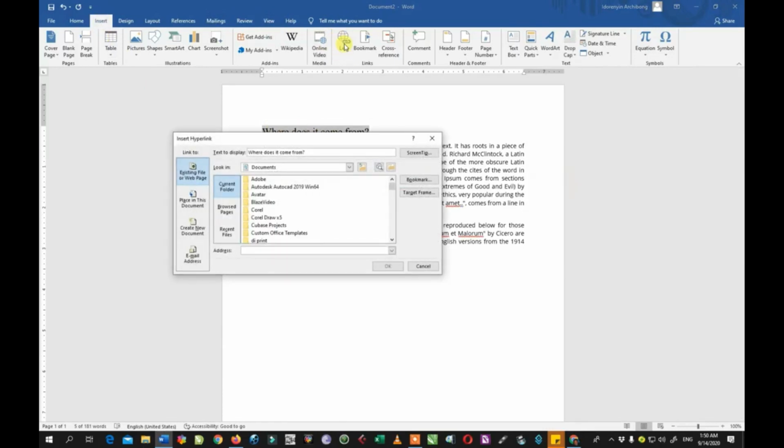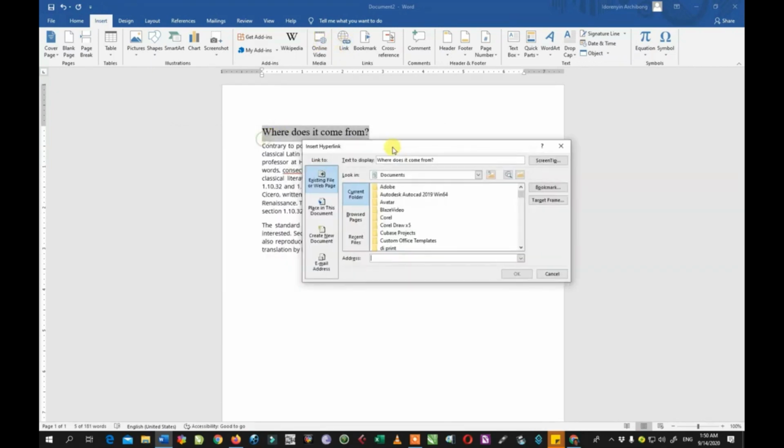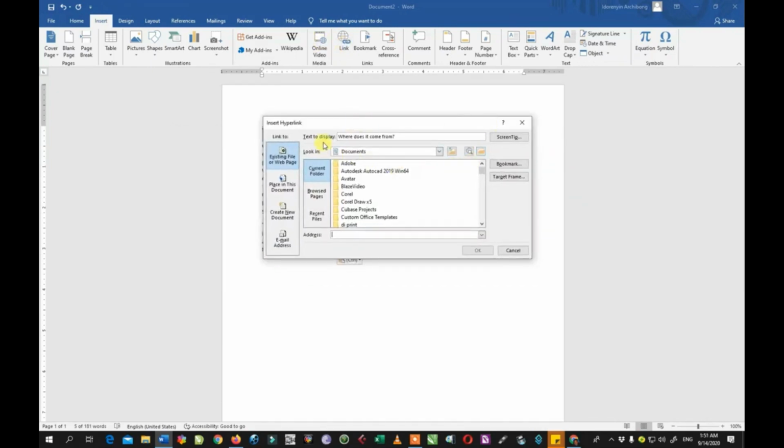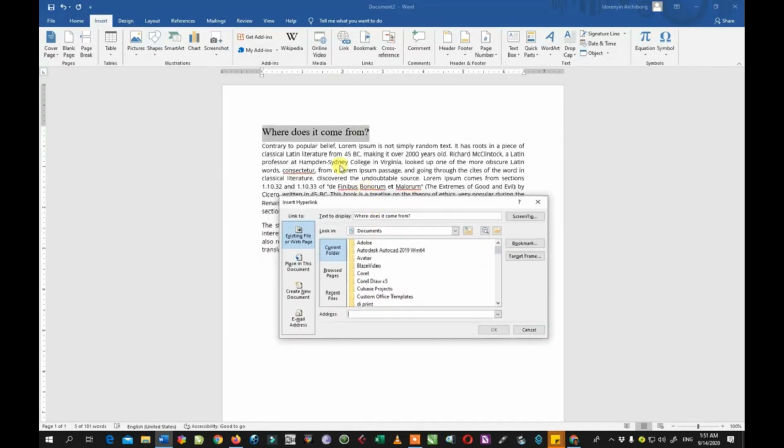Now when you open your link, the dialog box opens. This is the display text, the same text that is here. Where does it come from?